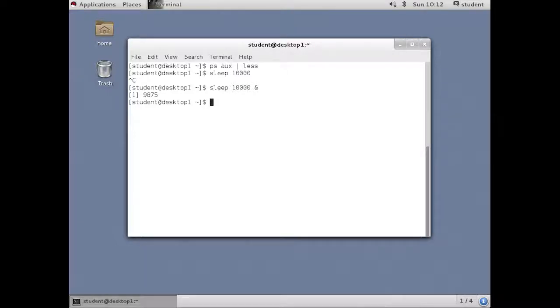The bash command tracks these jobs per session with the jobs command. Notice there's job 1 running. We can tell it's a sleep command.